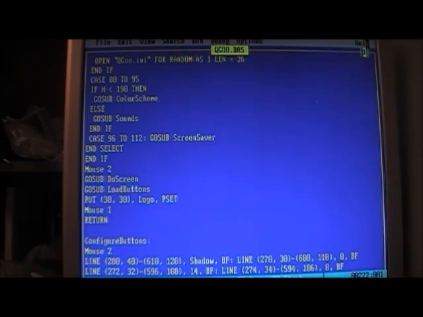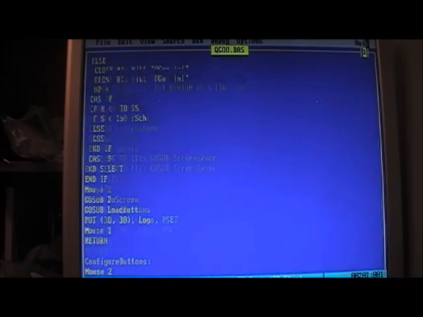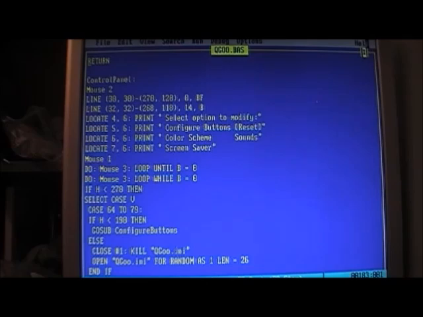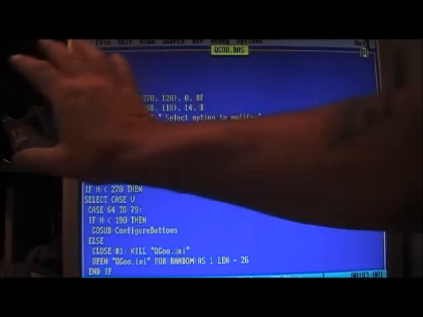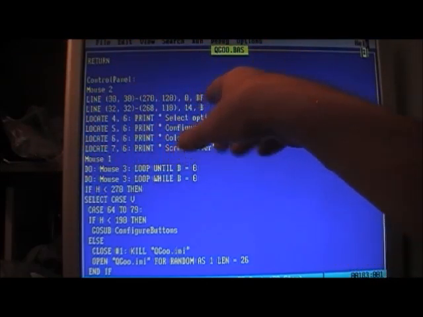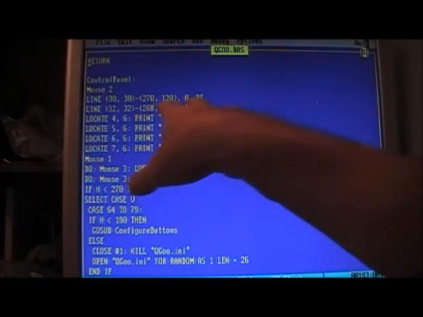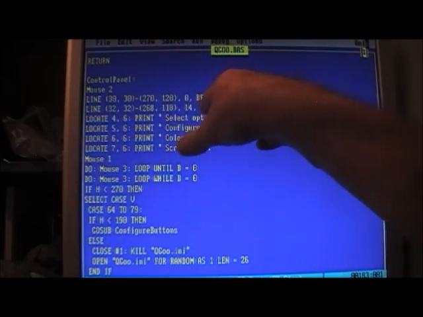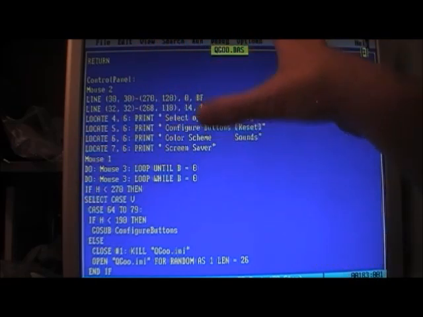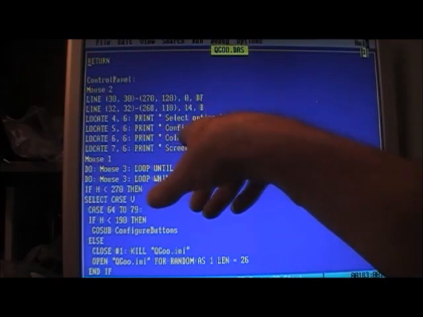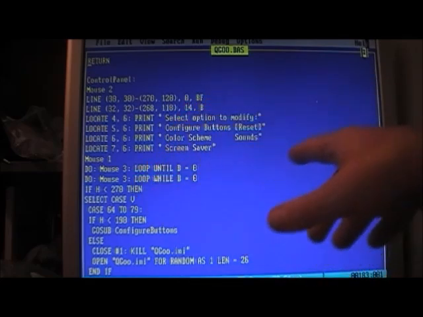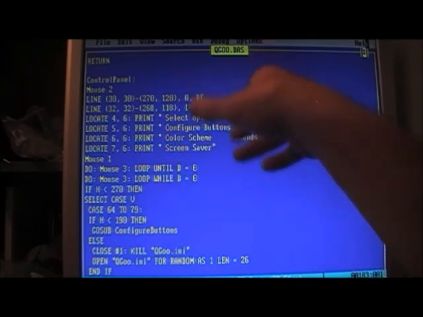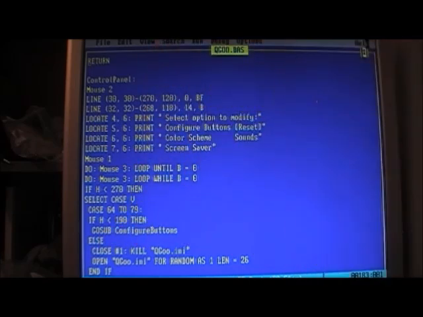So here we go. Let's go over this again quick. We clicked on the control panel, so we box 0 that gets rid of the logo, and the line 14, that's the yellow box around it. We print all our options up here. We loop until B equals 0. So we've clicked on it. Now we release the mouse button. Now we move the mouse over either configure buttons or reset or color scheme or sounds or screensaver, whatever. And we wait until we press the button, because maybe we're over on the color scheme. We click the button. Oh, we want to go to color scheme.